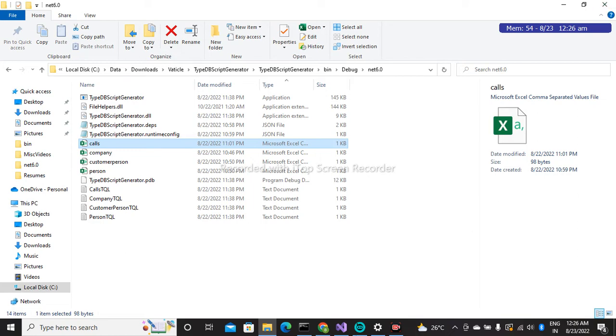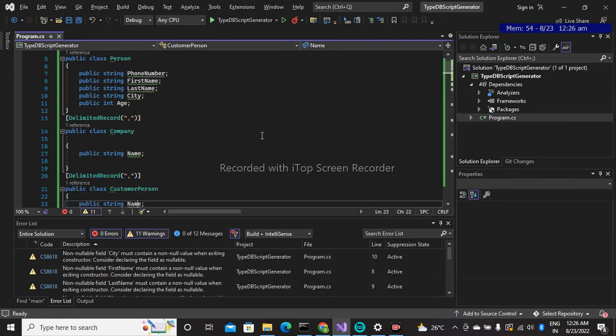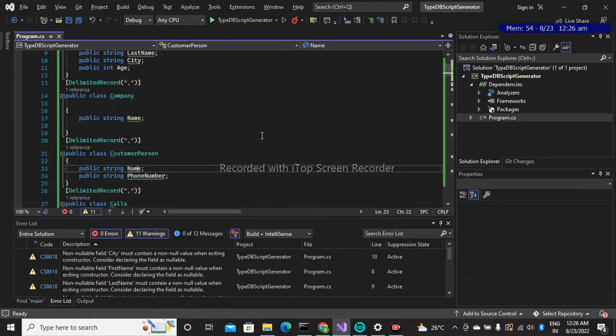Now, how are we going to load this particular data? Let's look at the code written in .NET. First, for FileHelpers, depending on the delimiter, you have to put the delimiter record as a comma for FileHelpers to understand that the particular input file contains a list of fields which are separated by commas. Now I have to declare this class, person. If you remember, the person has the following attributes: phone number, first name, last name, city and age. Similarly, company contains one attribute called name. And then there is a customer class wherein we have the name of the company and the phone number.